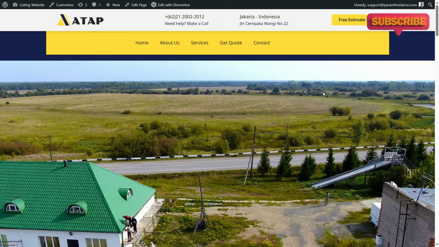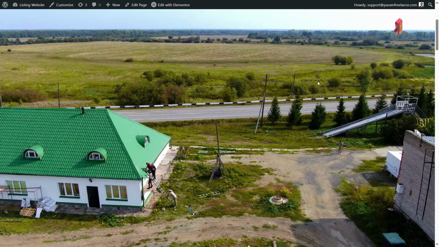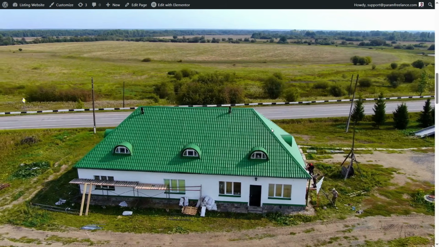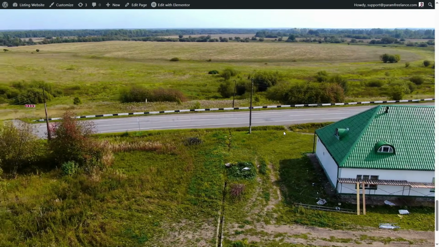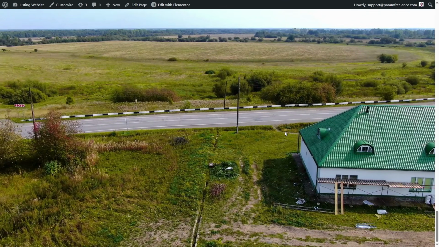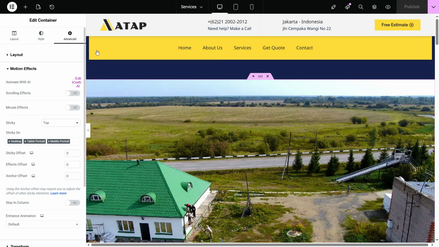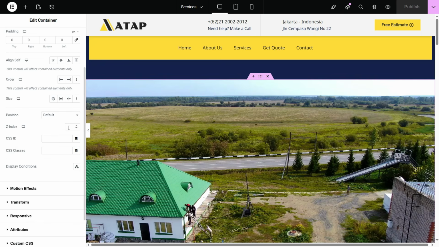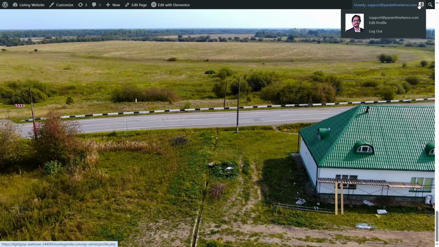Now if I scroll down, you will see the section is sticky at the top, and when I scroll down, the video is playing. Now when I scroll down, you will see that the other content is not coming up because it is going behind this video. So we need to make changes. Let's go back again, go to advanced, go to layout, and for the Z index, set it to 0. Right, click on publish. Let's go back, refresh it.